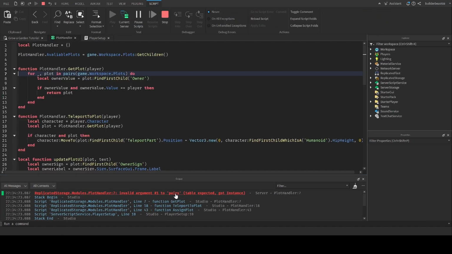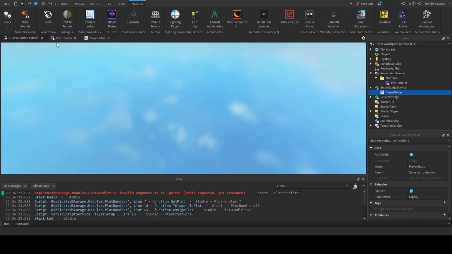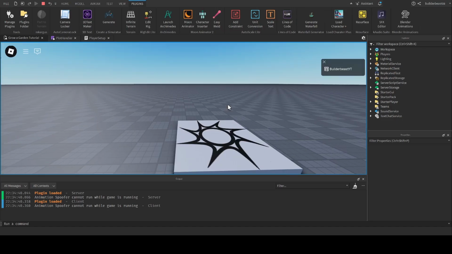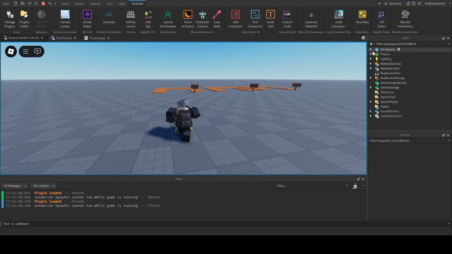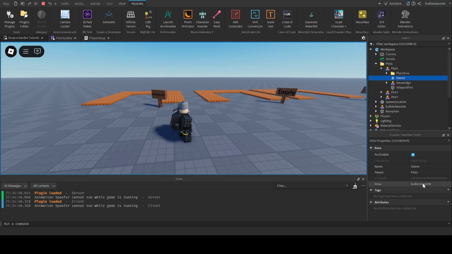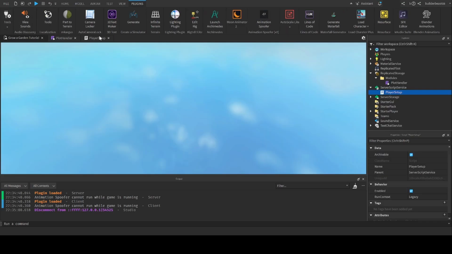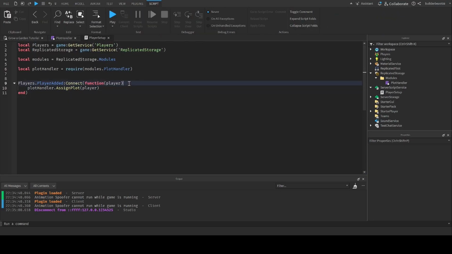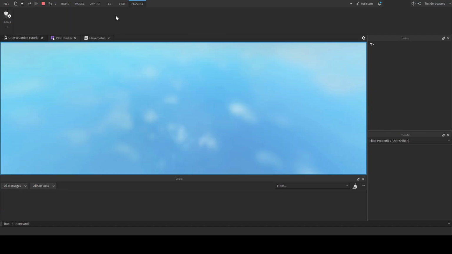And look at that, we've got an error. Oh, yeah, I messed up there. I needed to do GetChildren, because this is the actual folder, but we need to get all the things inside of the folder and go through those in the for loop. So now it would work, but it did not teleport me. Look in the plots, Owner, oh, there I am. I own plot 1. So now why didn't I get teleported? I know why, it's because my character wasn't loaded yet. Let's wait for, like, 3 seconds, just for testing.